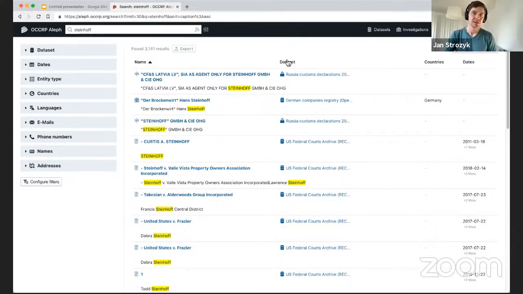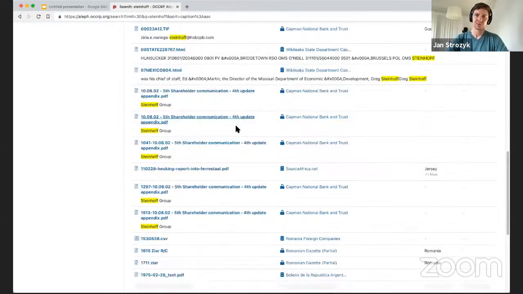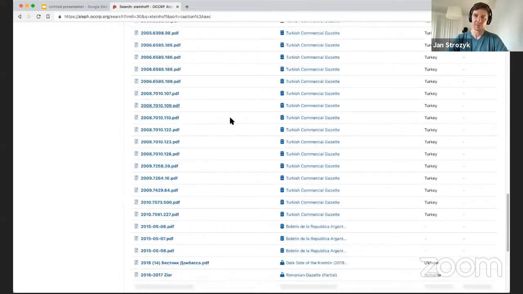What do we see on this page? So we get a list of results. That's kind of a common thing. That's what we are used to as users of the internet. So you can scroll this down. Obviously, there's more stuff. It's loading.